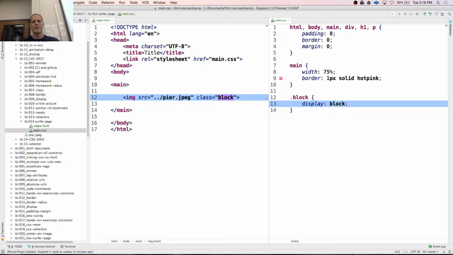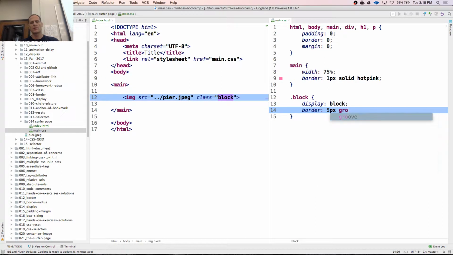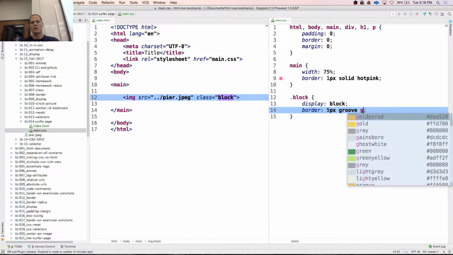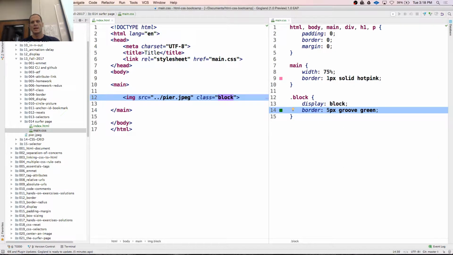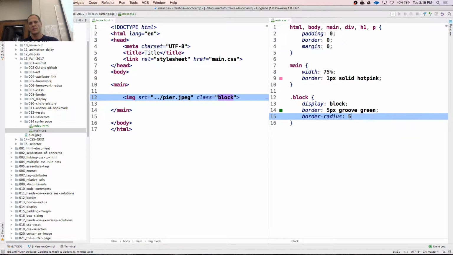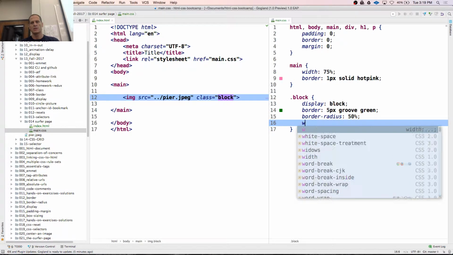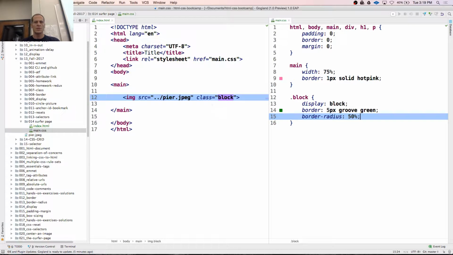And then we're going to do a border of like 5 pixels, groove, and green. And then we're going to do border radius of like 50%. And we'll do a width of the entire image. So we'll call this main image, because that's kind of where it's at.